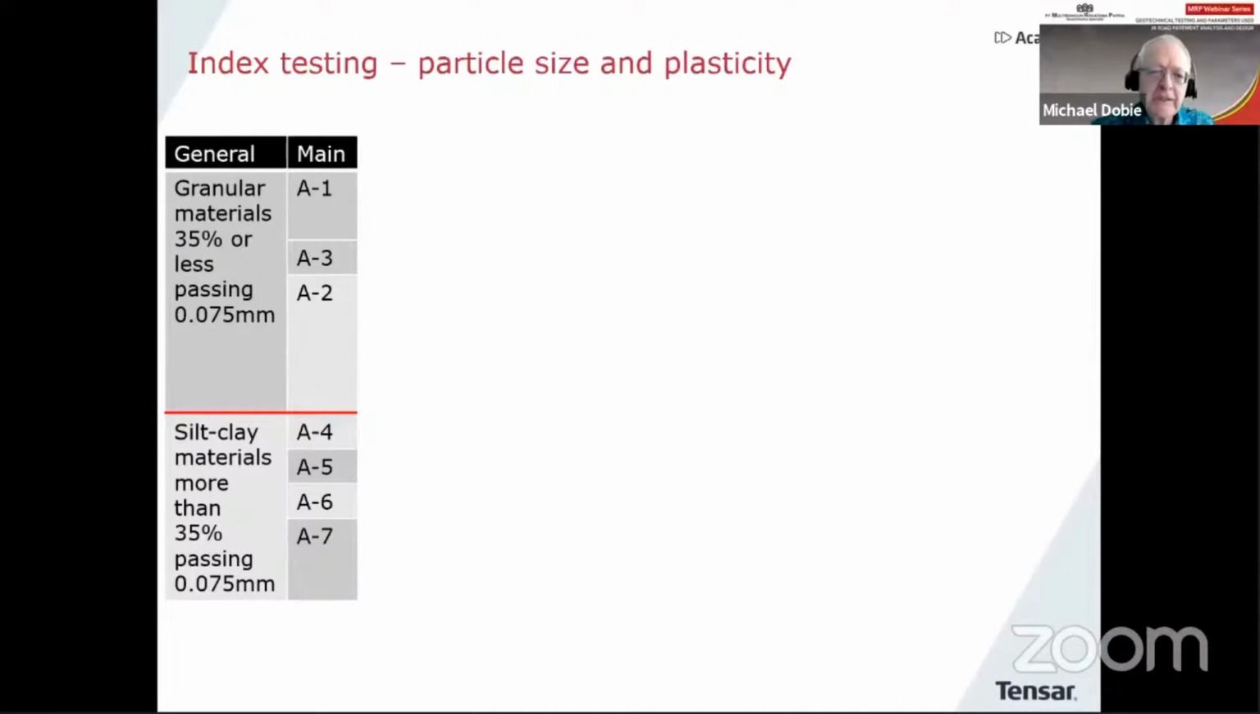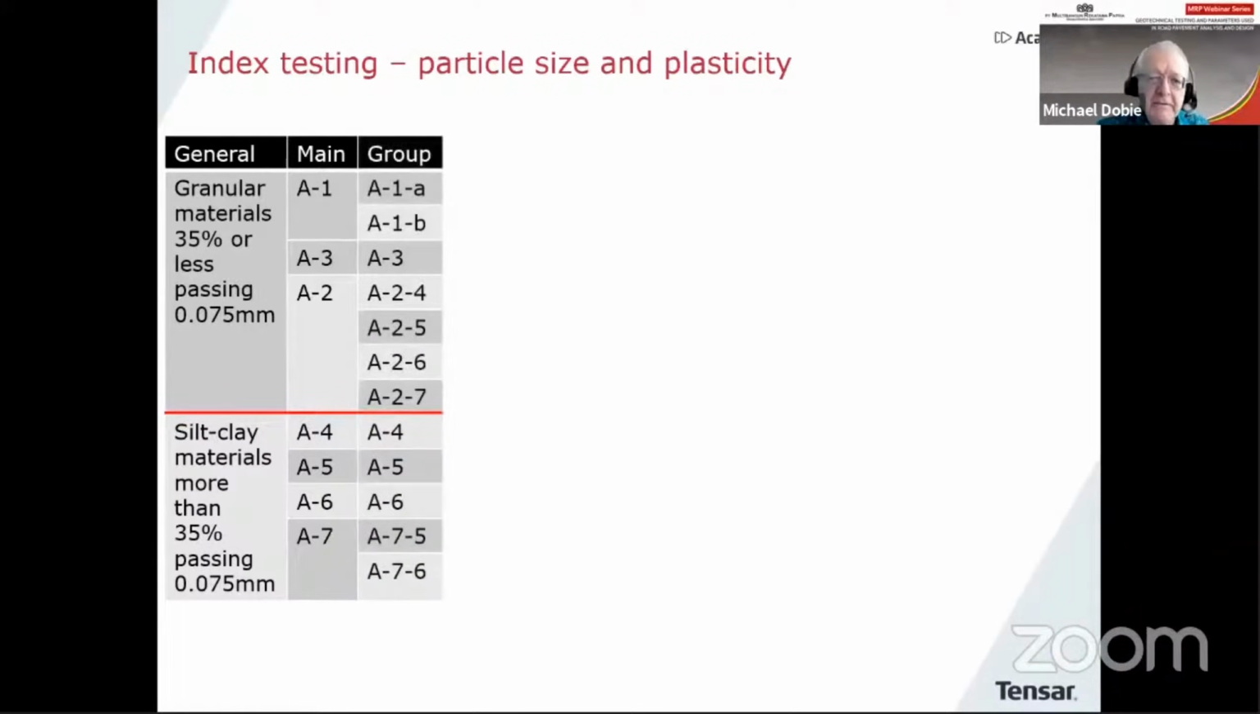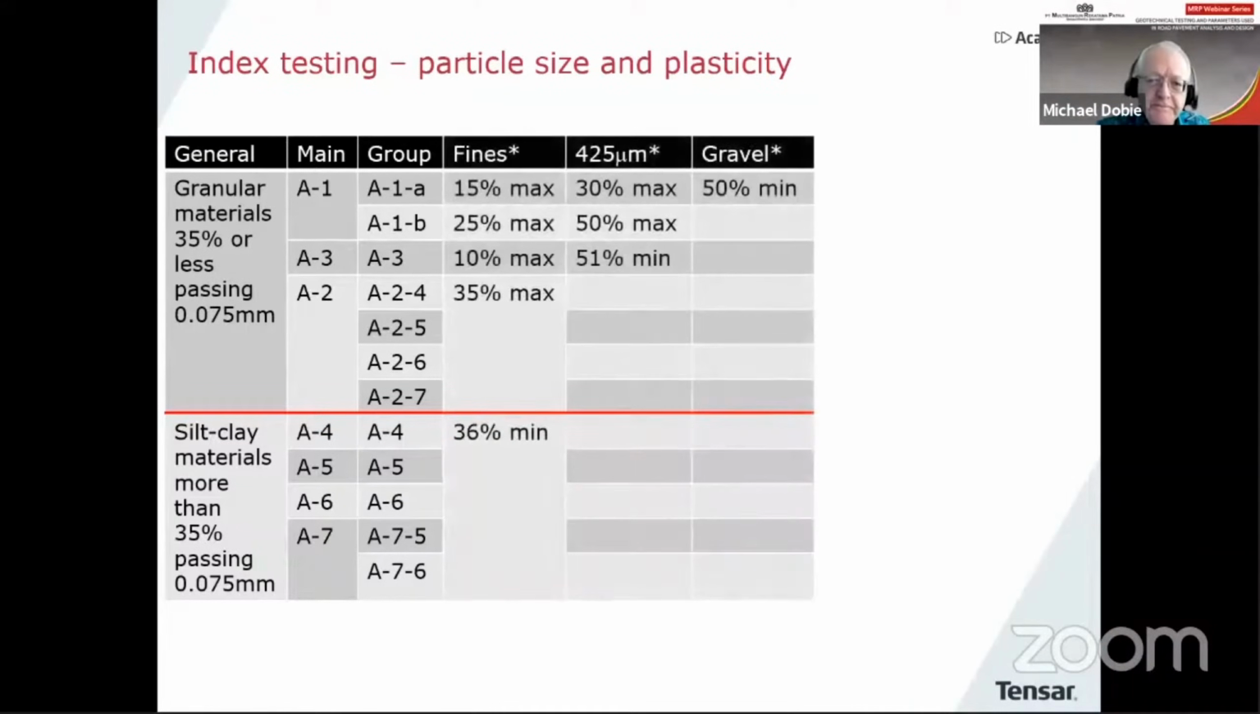And then we have these terms, A1, then A3, A2, A4, A5, A6, A7, which are the classifications we put against the various soil types. They are subdivided, A1A, A1B, etc. And then the A2s are all subdivided, and A7 also subdivided.